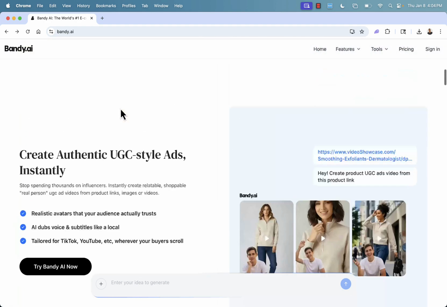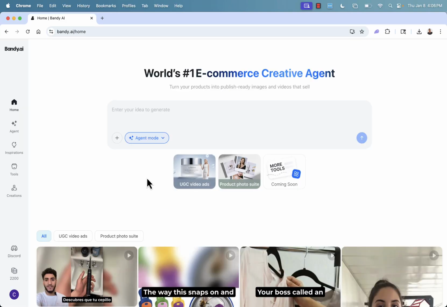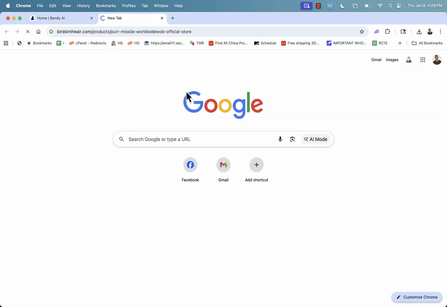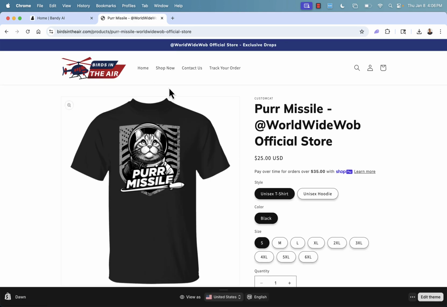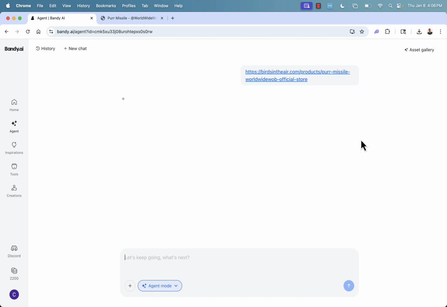So we're going to go over the shoulder inside my account and I'll show you exactly what you can do. So I'm inside of my account. I'm going to come over here. We'll do a UGC video ad for my product. I'm simply going to link in my product. This is what's on my Shopify store, a print on demand product. And we'll come and generate this UGC video ad.